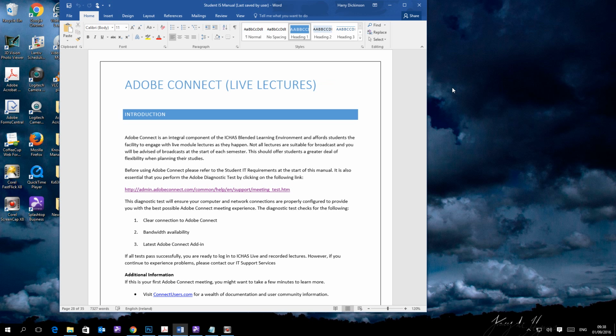Okay, so today, before we begin looking at the actual process of logging into an Adobe Connect live lecture and engaging with your lecturer and fellow students, the first thing we need to do is to check that our browser and systems are compatible with using Adobe Connect. This is a very important first step. If we ignore this step and don't do this check, then most likely we're going to run into difficulties on the night when we try to use or engage with a live lecture.